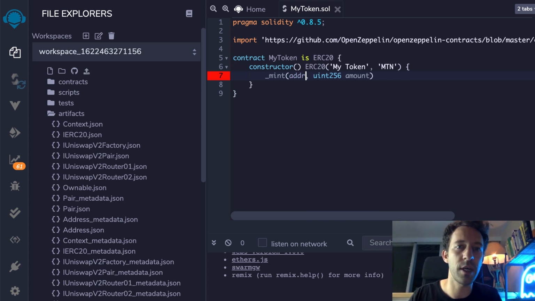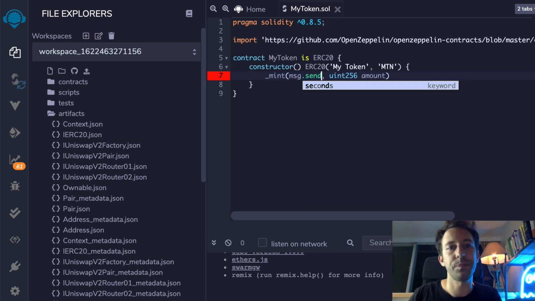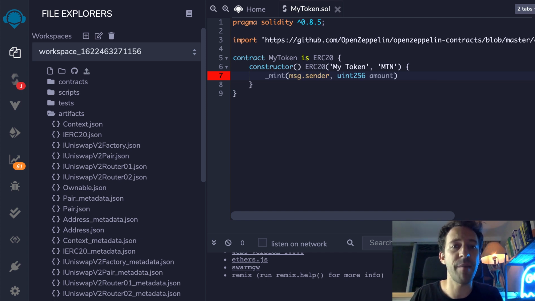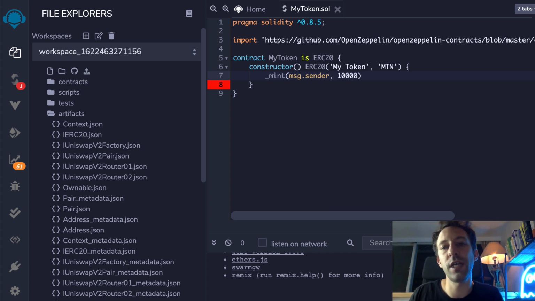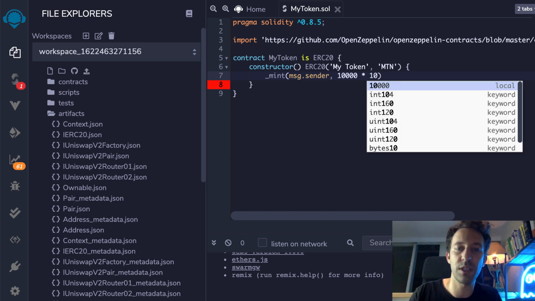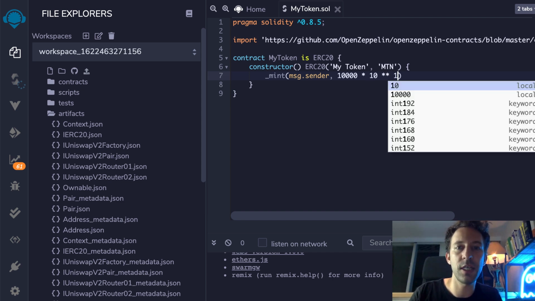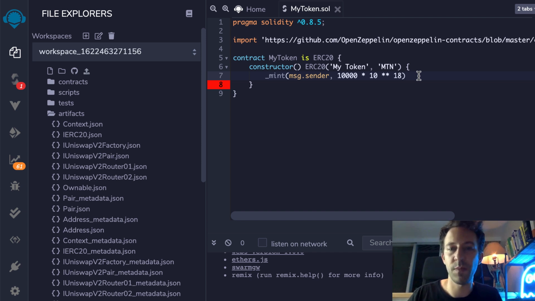And so for the account, we're going to specify the address that has deployed the contract. So that's msg.sender. This is a built-in variable in Solidity. And for the amount, well, that's up to you. You have to decide what's the total supply of your token. So for example, it can be 10,000. And usually for the decimals parameter, we want to use 10 power 18, like most ERC20 tokens. So here we're going to multiply this by 10 power 18, and we finish this statement with a semicolon. And so now we're going to have 10,000 tokens that are minted to msg.sender.